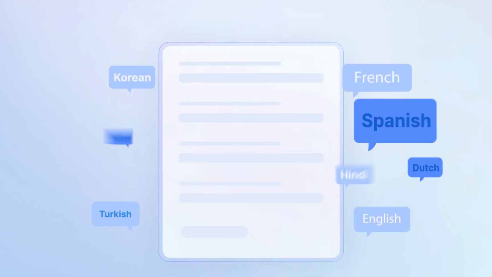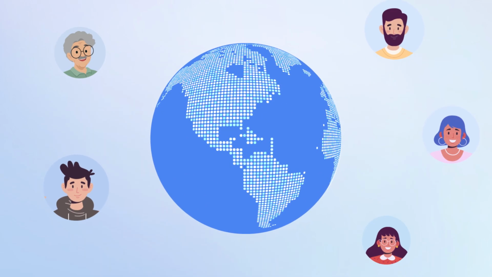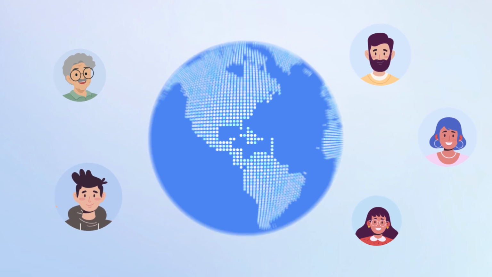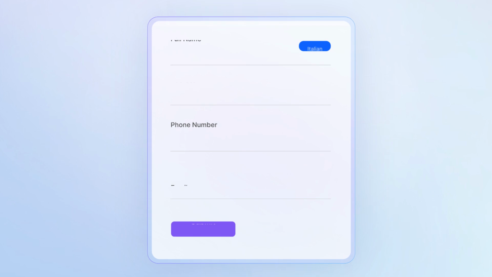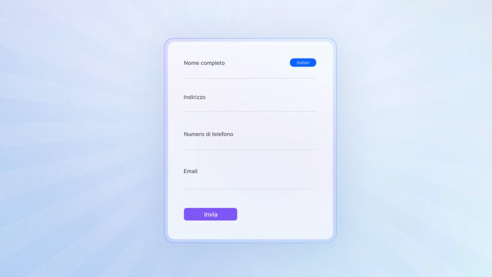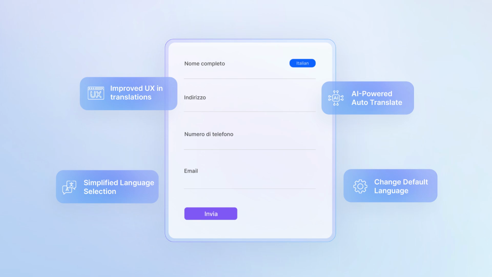Do you want to create multilingual forms effortlessly? Whether you're reaching global audiences or catering to diverse users, MakeForms has got you covered. With MakeForms, creating multilingual forms has never been easier. Our multilingual forms are now more powerful with our latest updates, making the process simple and fast so you can focus on what matters most.